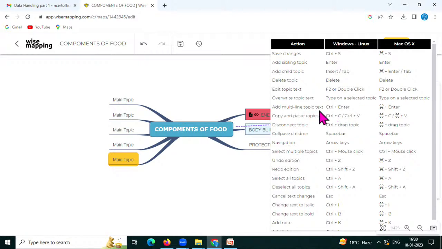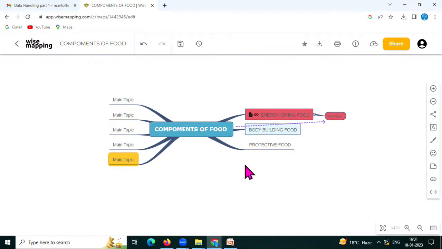Add multi-line text: Control plus Enter. Copy and paste the topic: Control plus C and Control plus V. Disconnect topic: Control plus drag topic. Collapse children and navigation with arrow keys. Select multiple topics: Control plus mouse click. Undo: Control plus Z. Redo: Control plus Shift plus Z. With the help of these actions we can make our mind map easily.